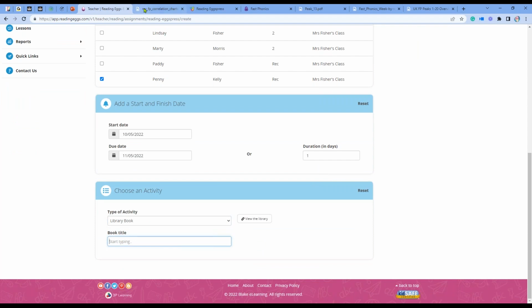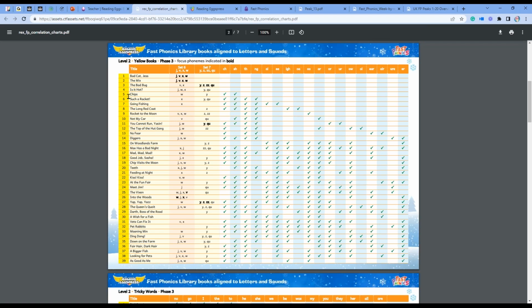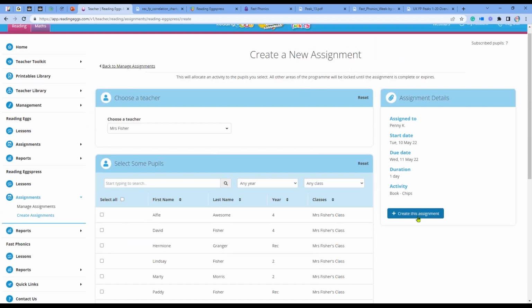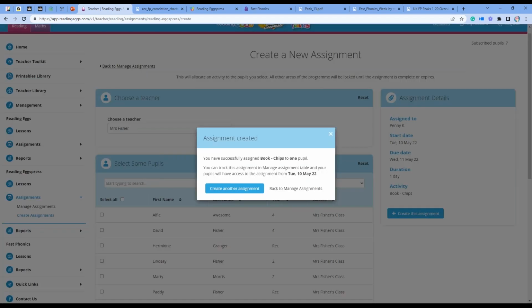So having looked at that guide, I've identified the book Chips. So in here, I simply write the title Chips. Now I'm just going to wait a minute because obviously it's then searching through, and there I can see Fast Phonics Chips. So that's the book I want. If I wanted to preview it, I can preview it there. So I could show it on the interactive whiteboard, but that's the book I want to do. So I'm going to create that assignment, and I go back to manage assignments.